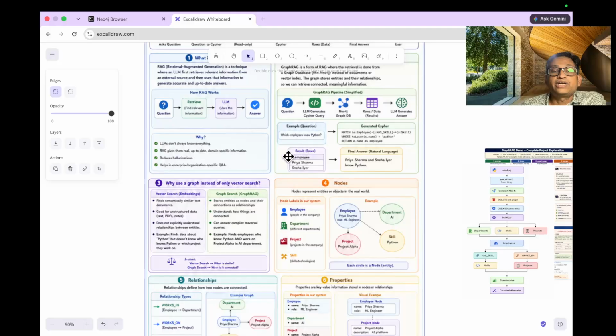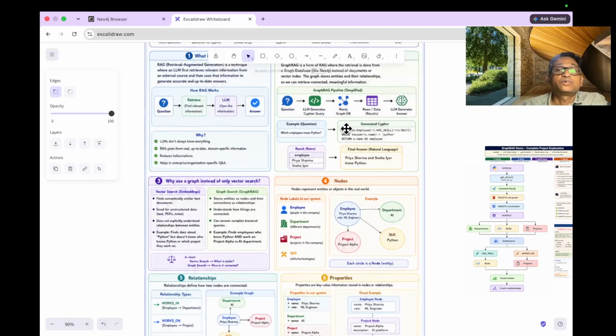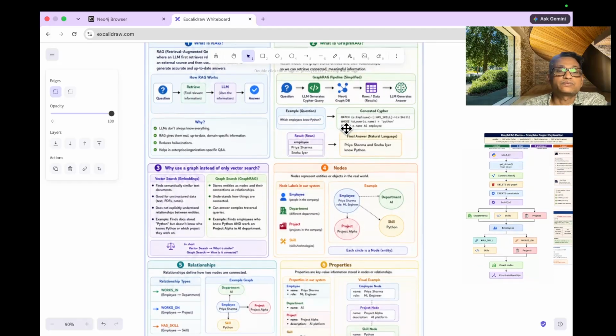And whenever we find the results, like employee Priya Sharma, that information is passed to the LLM, and the final answer in natural language is: Priya Sharma and Sneh Iyer know Python. So, this provides a better answer because it contains the relationships also.